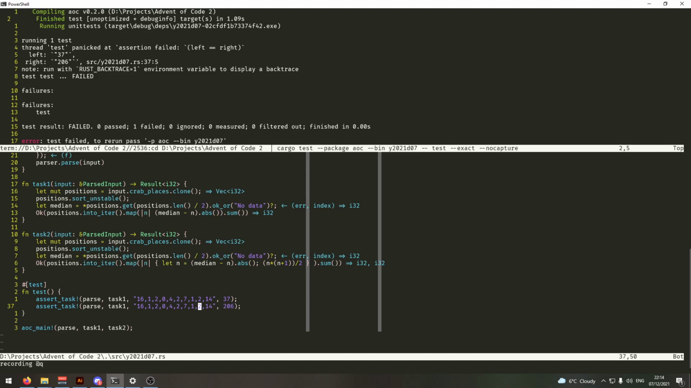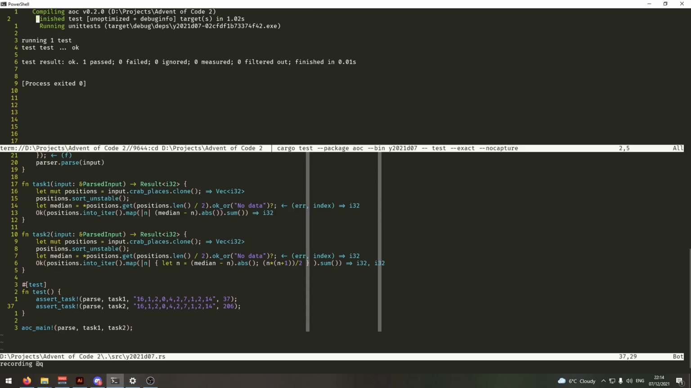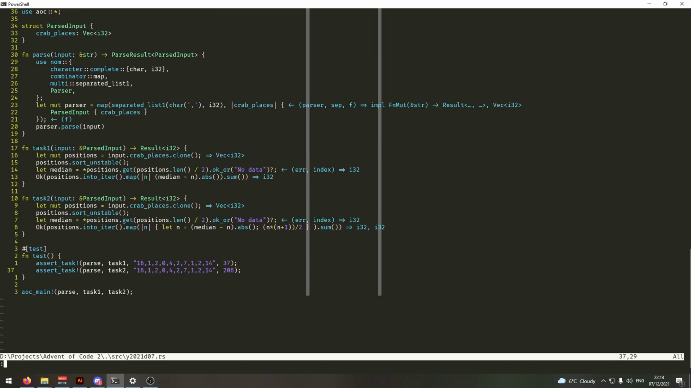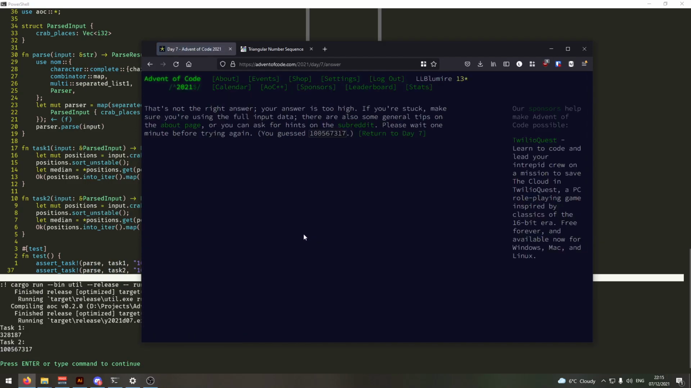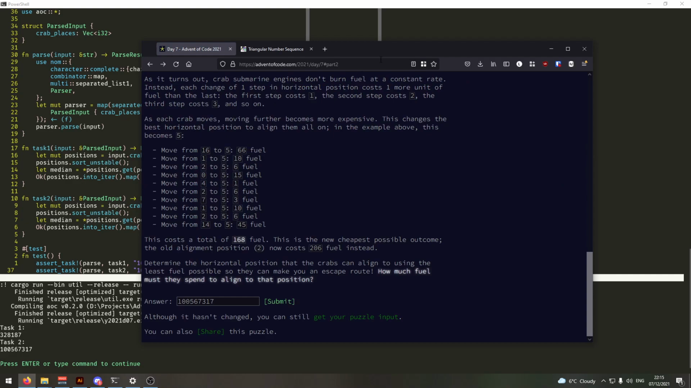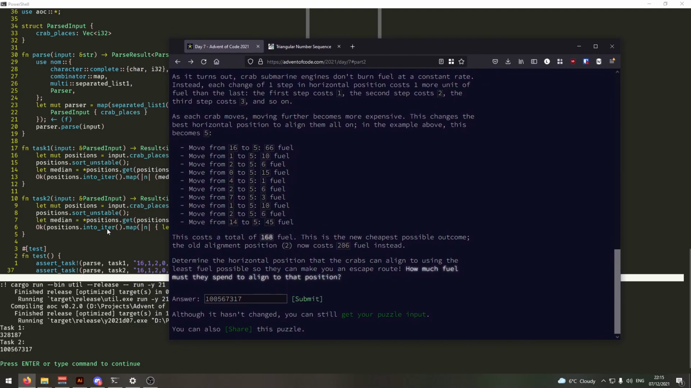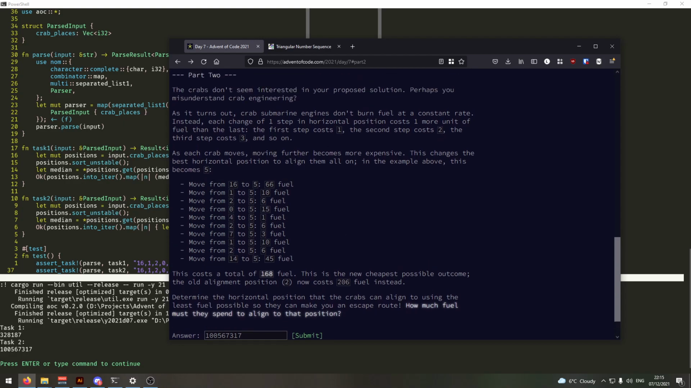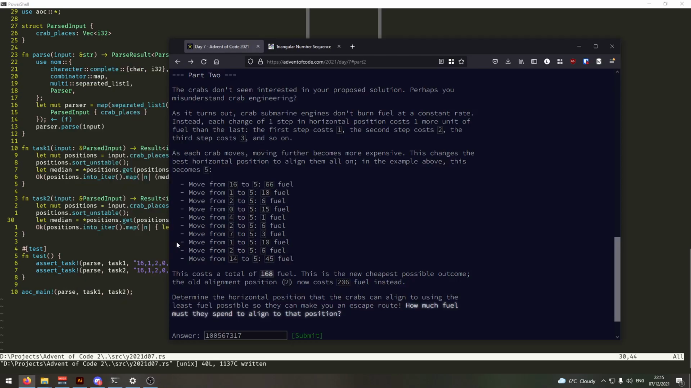Alright, I need to specify it's task 2. Okay, it liked that. Let's run that on ours then. Run it on day 7. And we get back this big number here. And that is too high. Too high. Yet it passed for the original input.